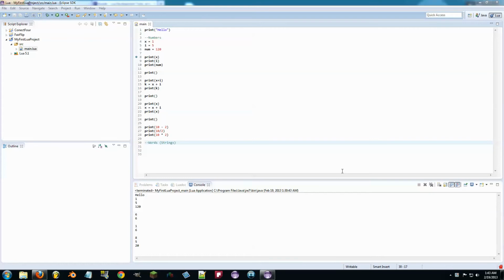We are on episode number 3 here, and we have covered printing to the screen and dealing with basic math in Lua. And we're ready to move on to words and then if statements, and if that doesn't take too long, we'll head on to while loops.